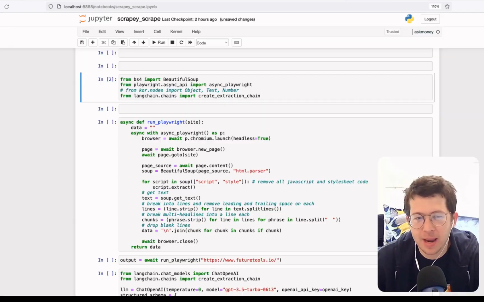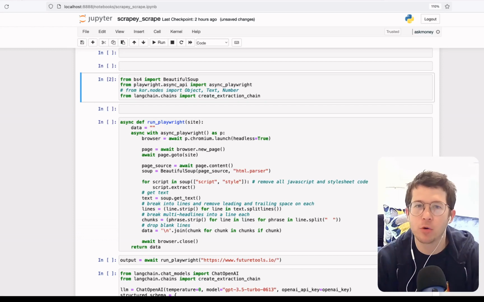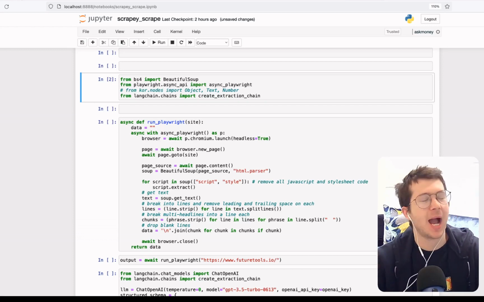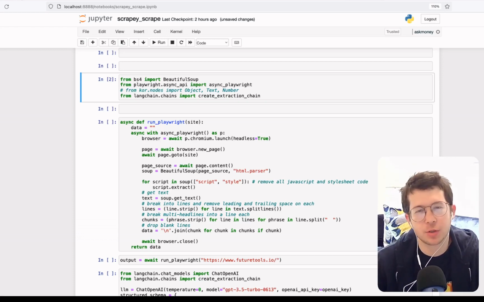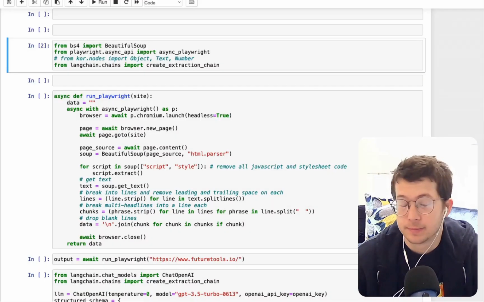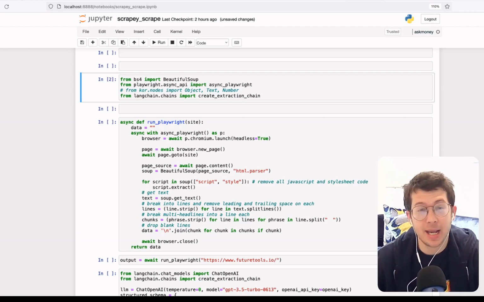Okay, so there's a couple libraries we're going to need. Obviously, first of all, import your OpenAI key because I don't care what anybody says, the language models from OpenAI are just better than anything else at this point. That's just the way it is. You know, I hate that it's called OpenAI and it's not really open, but whatever.